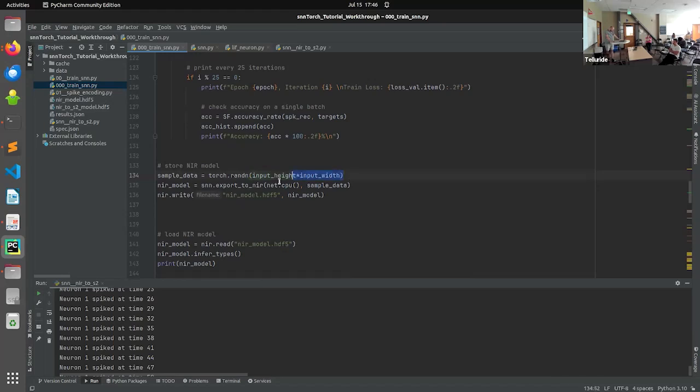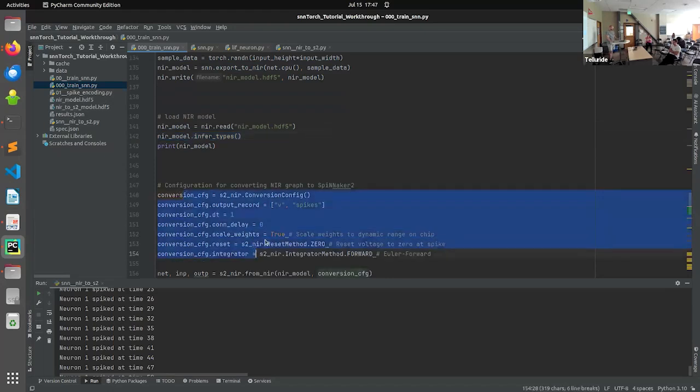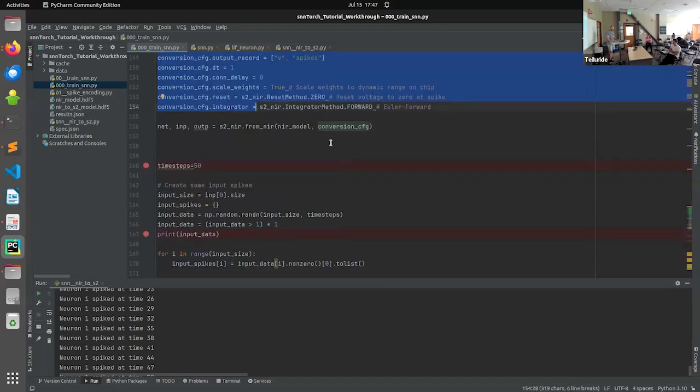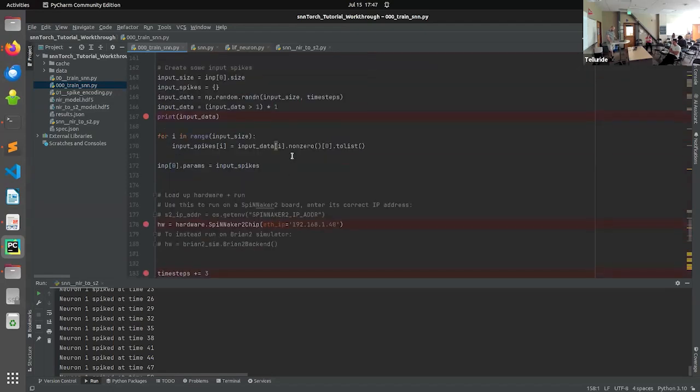I just want to show the integration from SNN Torch to SpiNNaker 2, so I just take some random input here. You have the NIR export, read it again, and you have to do this infer types step again, which I didn't do at the beginning, and then it fails. So you always have to do this. It's important for the input and output node to get the correct dimensions from the other nodes. And you have again your conversion configuration. Like in the previous example, this is the actual conversion from NIR to the SpiNNaker 2 shape.